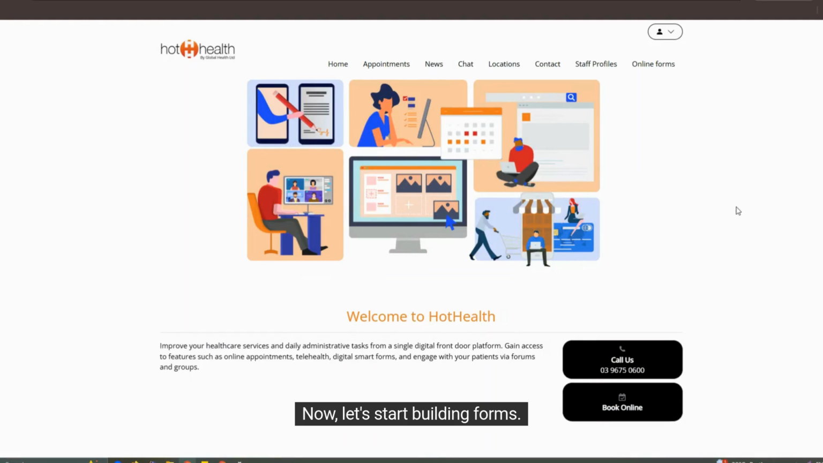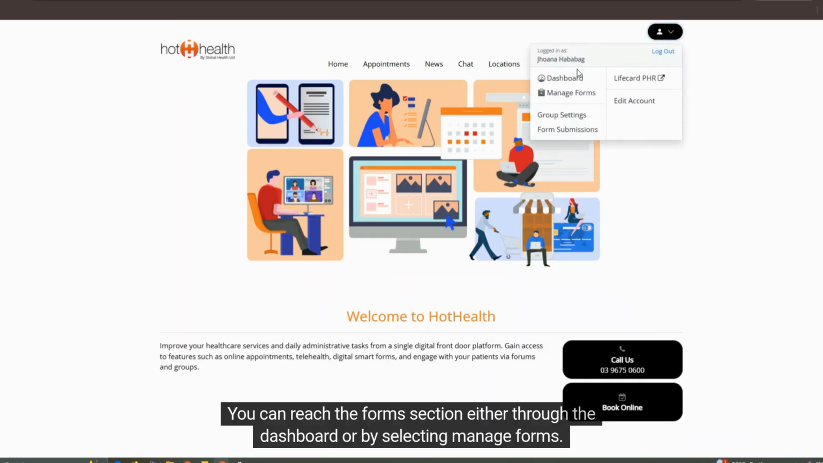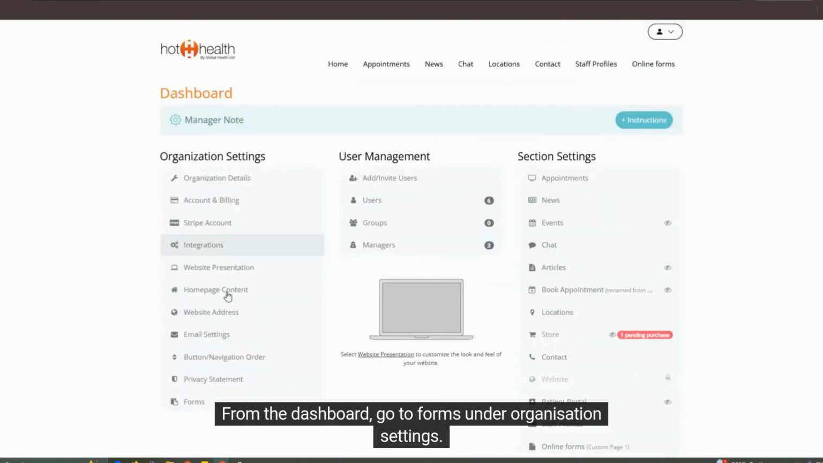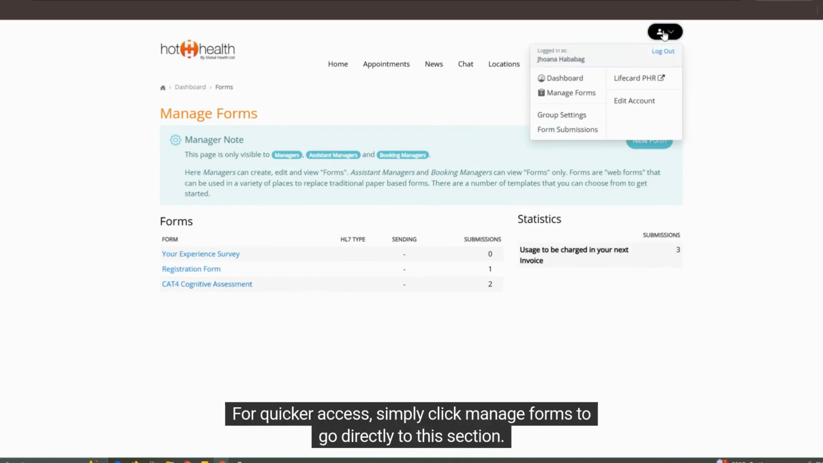Now, let's start building forms. To access them, navigate to the Profile button. You can reach the Forms section either through the dashboard or by selecting Manage Forms. From the dashboard, go to Forms under Organization Settings. This will take you to the Forms List page, where you can view, manage, and edit all existing forms. For quicker access, simply click Manage Forms to go directly to this section.